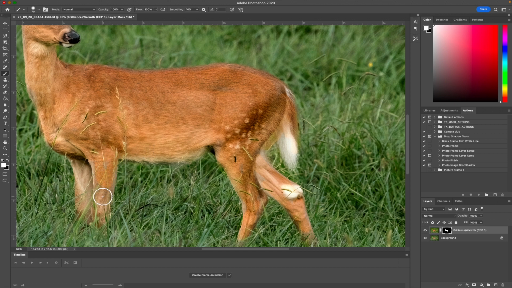I really like this composition. This is a nice composition of this baby deer.